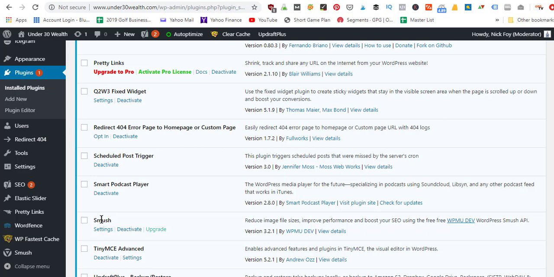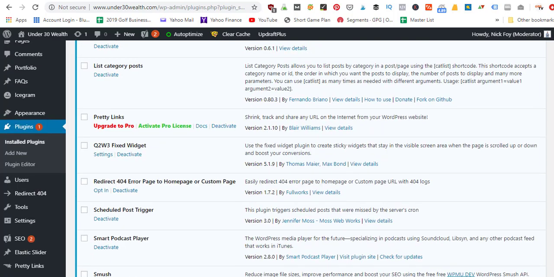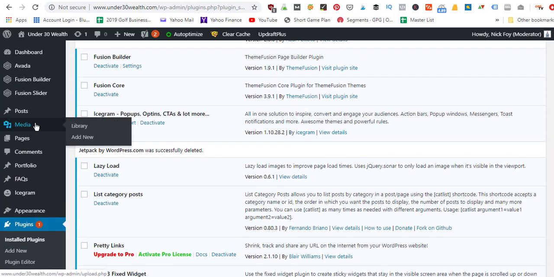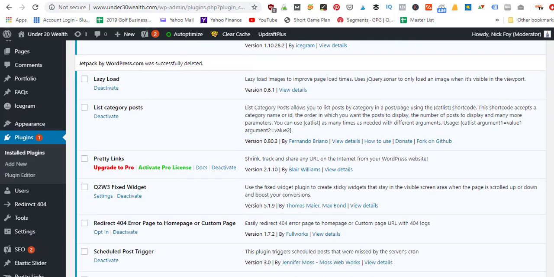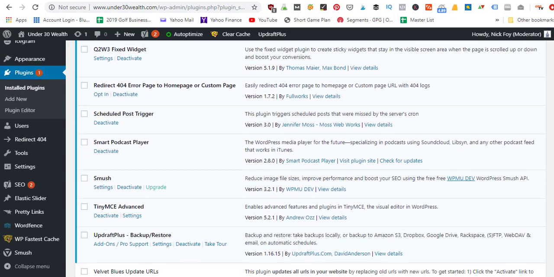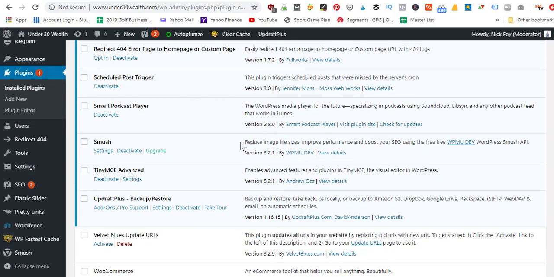Smush, this is my image plugin. It reduces image file sizes. It's another optimization plugin to make sure your website is loading fast. So anytime you import images into your WordPress media library up here in the media section, your file sizes are going to vary if you don't optimize them before you upload them. Sometimes images are going to be big in file size, so Smush will help compress those images down into a smaller file size so that your web pages are loading fast.